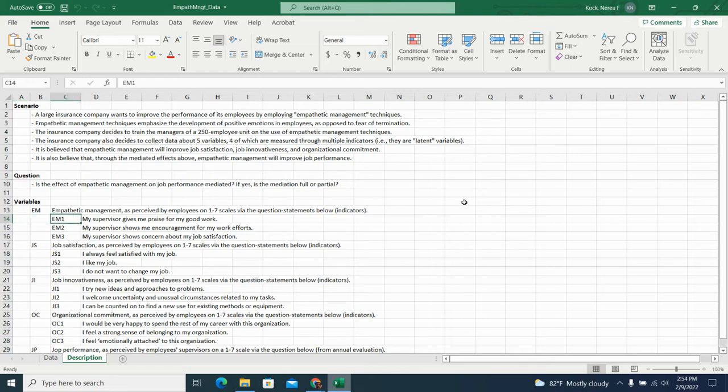So, for example, for empathetic management, EM1 would be my supervisor gives me praise for my good work. EM2 would be my supervisor shows me encouragement for my work efforts. EM3, my supervisor shows concern about my job satisfaction. These are redundant questions. They are essentially all different ways of measuring a fundamental question, which is, does my supervisor care about me?